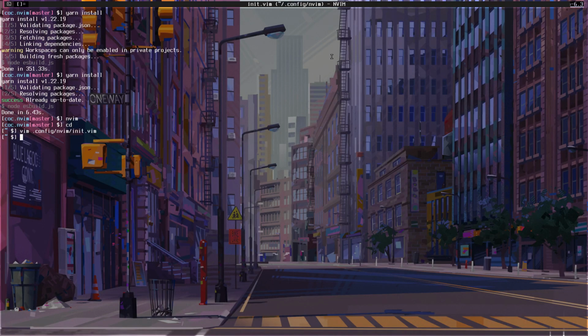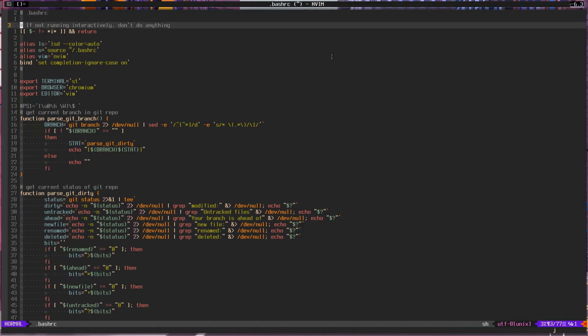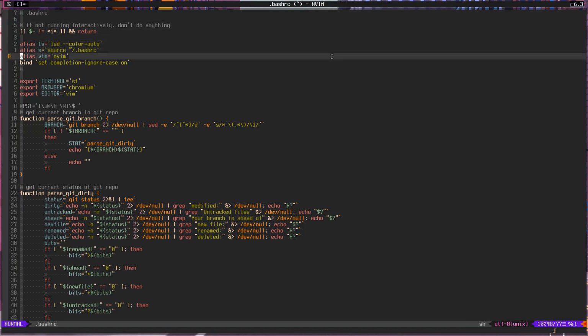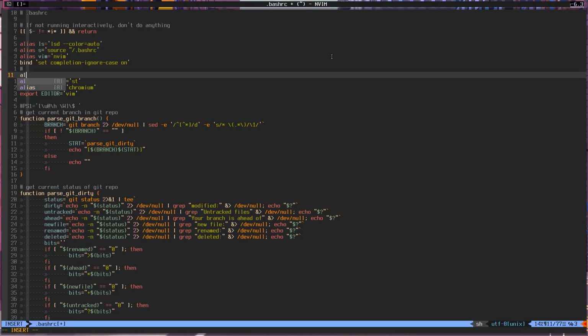Let's just hit Q for quit. Let me just open my bashrc, and just to show you, let me start typing, and if I start typing, it should show up this completion here. You can select or hit tab. As you can see, I just hit tab and it did auto completion.